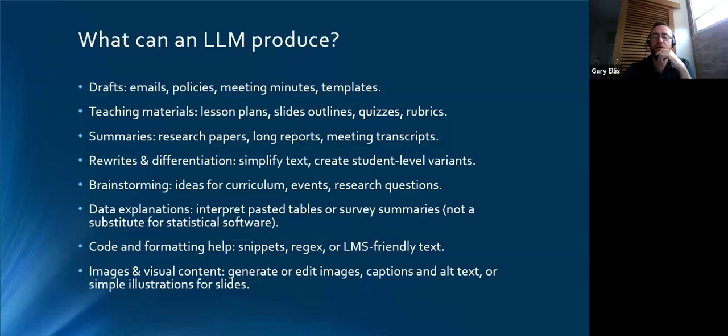Okay, so what kind of things, how can they be useful to us as staff at university? What can they produce? What they're really good at producing is drafts: drafts for emails, initial drafts for things like policies. If you're putting in a transcript, they can make a draft of some decent meeting minutes, and they're good at making templates as well.